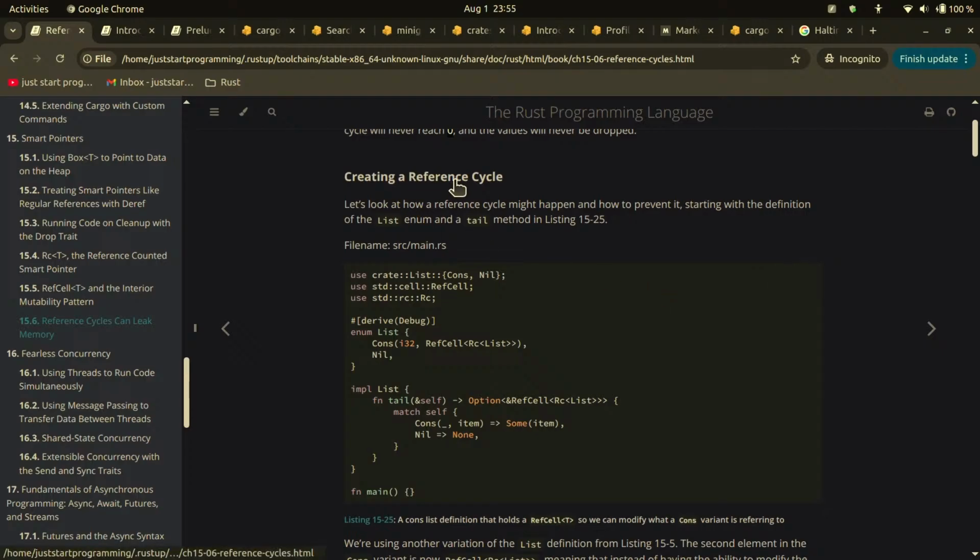Creating a reference cycle. Okay, so it means that a reference pointing to another one in a loop. Okay, let's look how reference cycle might happen and how to prevent it. Starting with the definition of the list, enum, list enum, and tail.